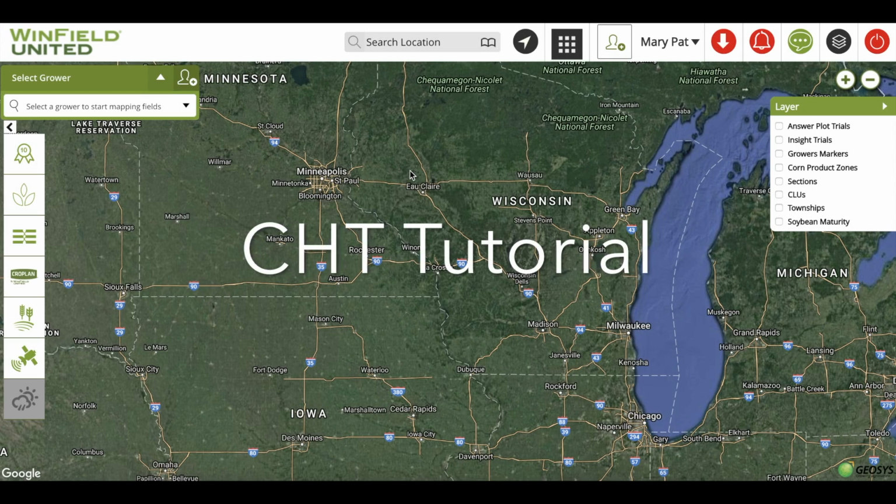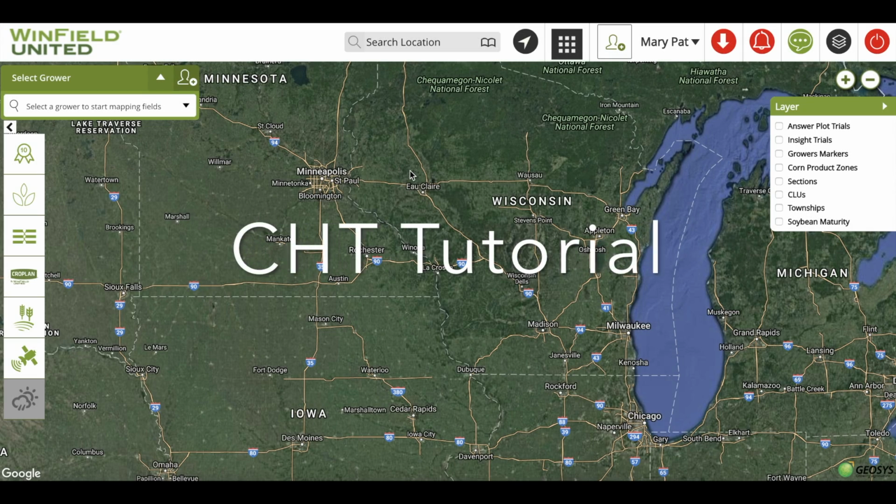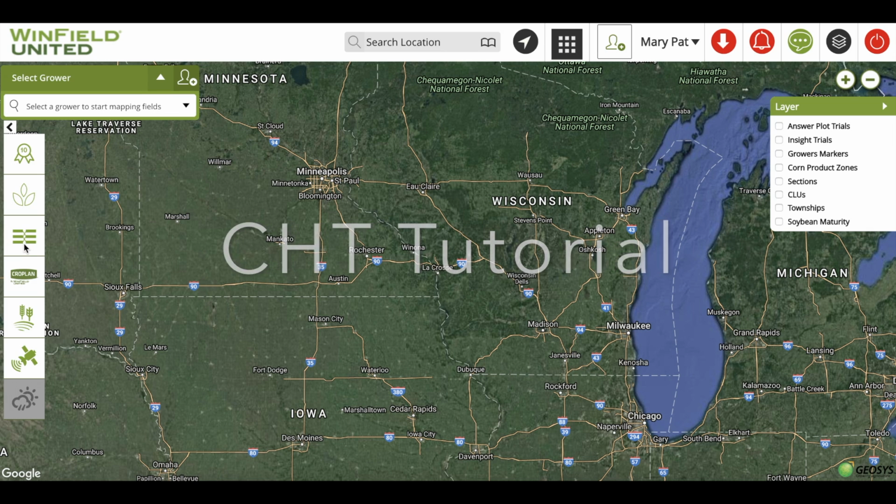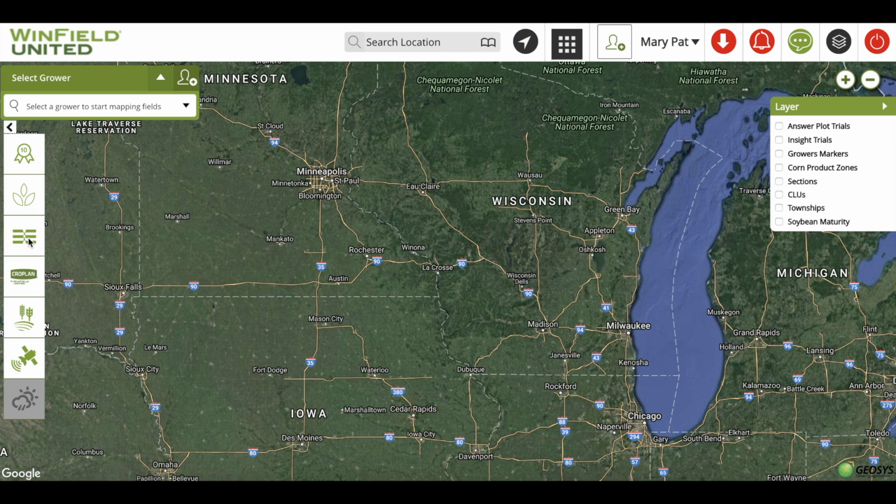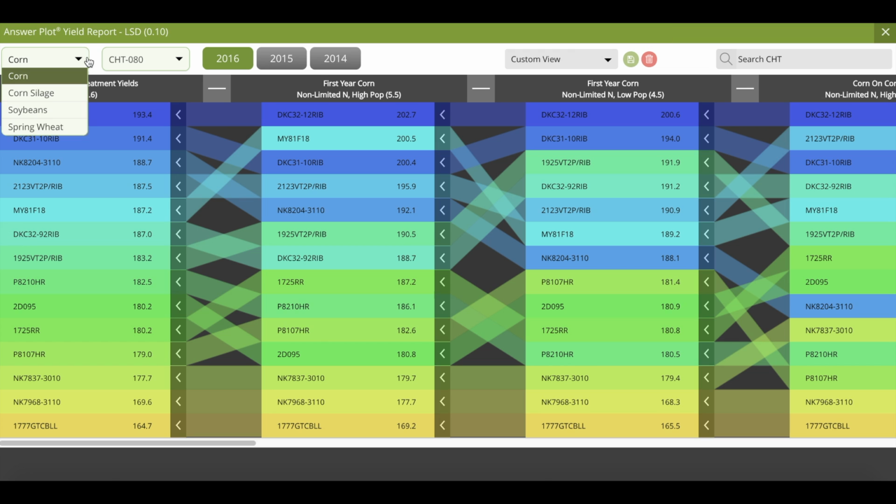In this video, you'll see how to use the CHT charts in the R7 tool. Click on the CHT chart icon in the left side of the screen. The CHT chart will open. You'll select the crop you want to look at and the relative maturity. Today I'll look at the 95-day hybrid set.